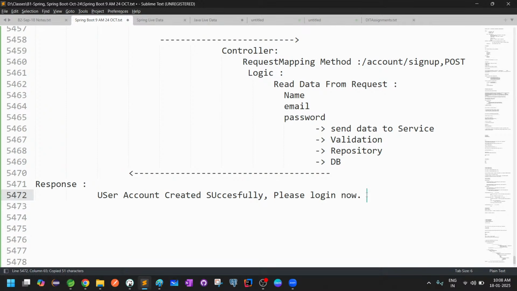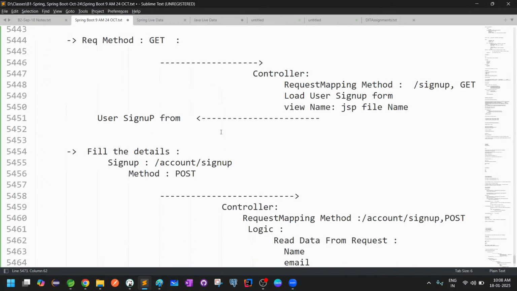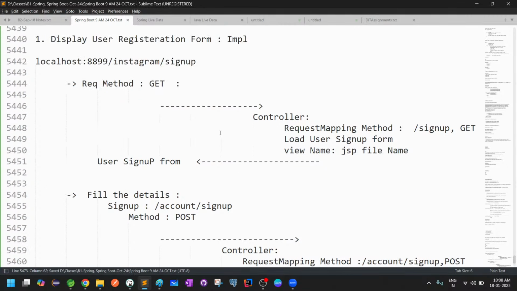Or else, maybe his account already exists. Sometimes you will get the response: email already existed. Email already existed, so please try with a new email ID. So this is the flow we have to maintain ultimately. This is the flow. So with this, we are ready to display the form.